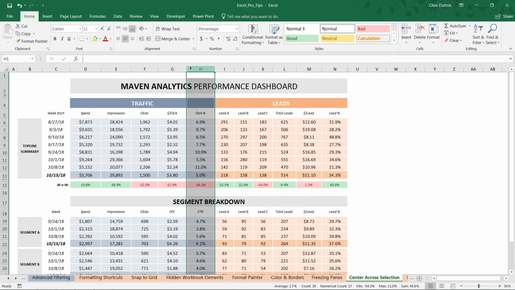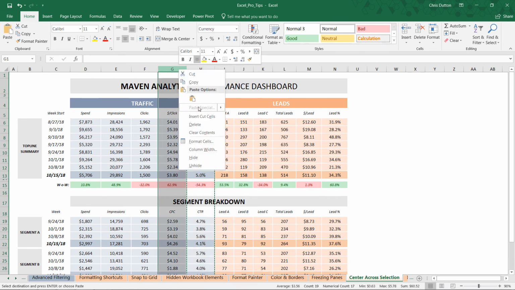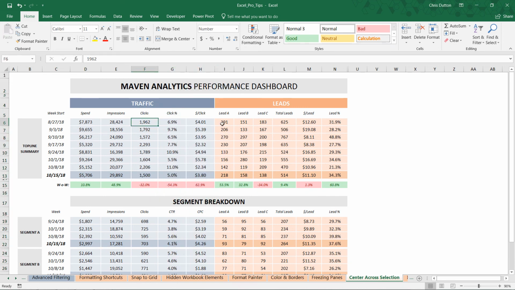So now if I wanted to swap the order of these two columns, right click, cut, insert cut, and we're good. Same thing, I can clear contents if I want. I can edit each of these cells individually. So there you have it. Nice little tip, centering text across a selection of cells.